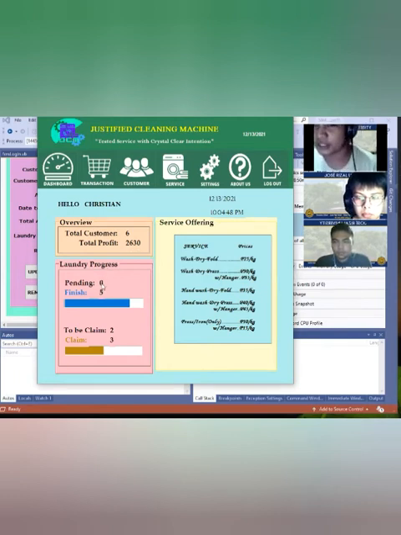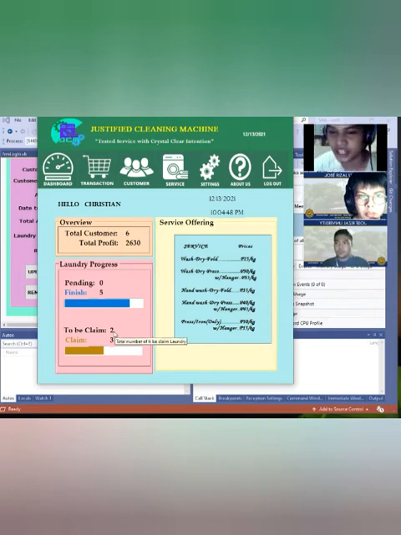And here you see the laundry progress. The number of pending laundry is 0, and the number of finished laundry is 5. The laundry that needs to be claimed is 2, and the laundry that is already claimed is 3.